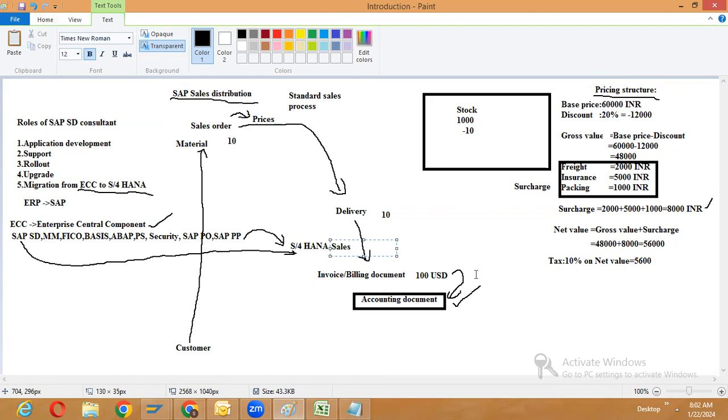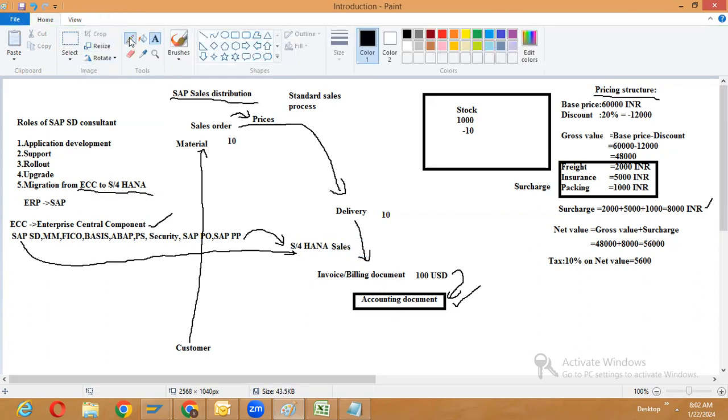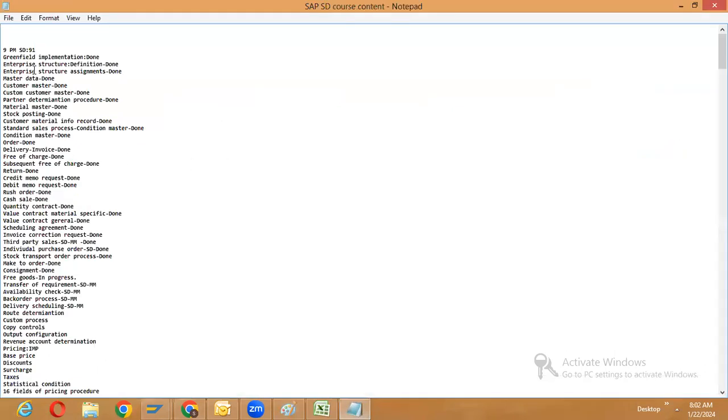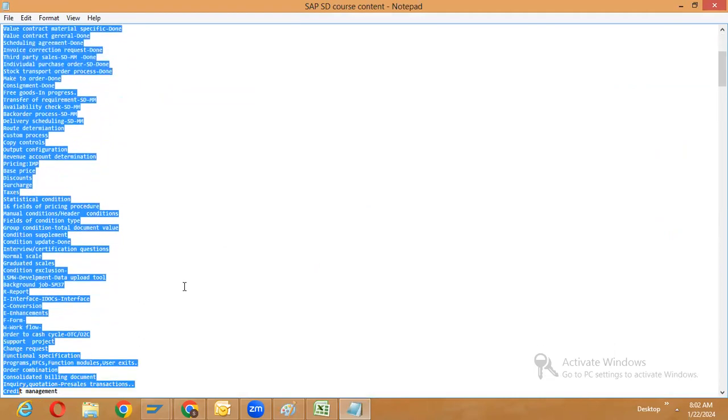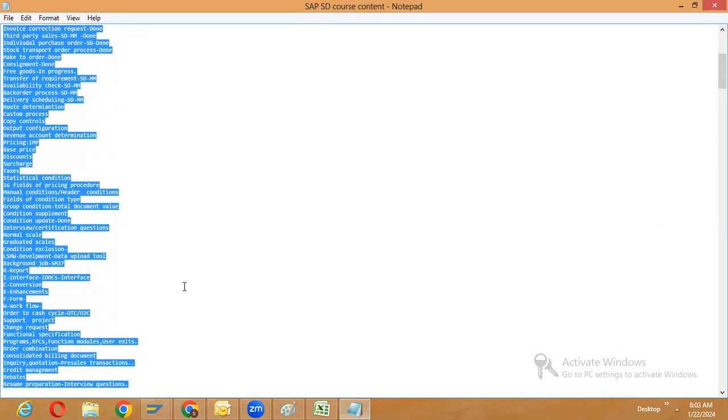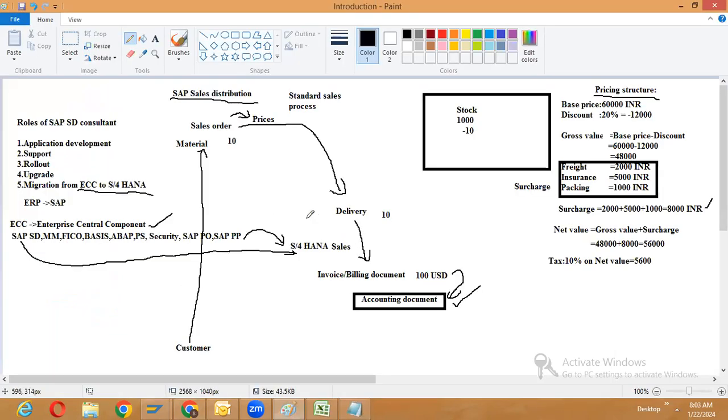If you directly want to get trained on SAP S4 HANA Sales, you will not be able to understand, because in S4 HANA we have a few changes from ECC SD. These are the entire topics we have in ECC or ESD. Among these topics, almost 40% of the concepts are going to get changed in S4 HANA. If you understand how these concepts function in the ECC or traditional system, then only you'll be able to understand the difference in S4 HANA.